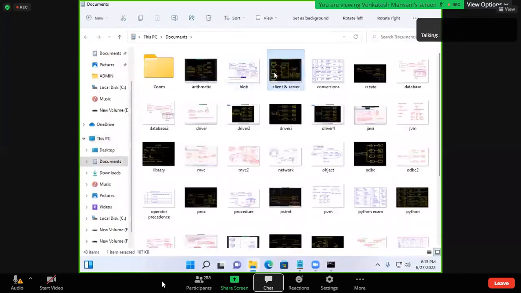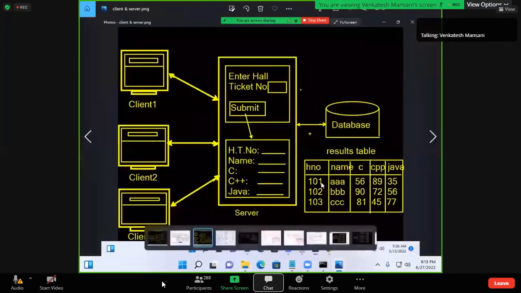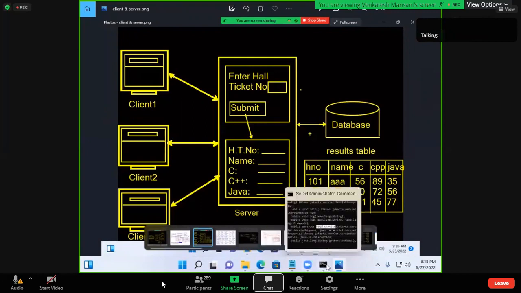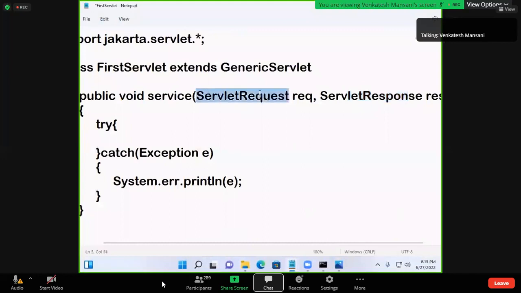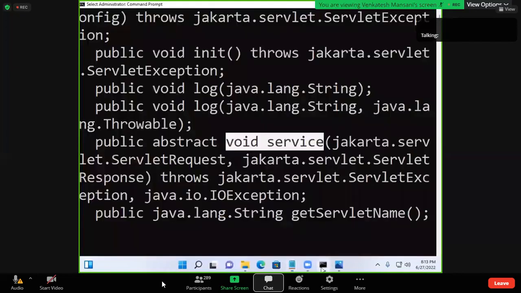Suppose one application, suppose this application is there. In this example, hall ticket number is the request and the result is the response. But in the welcome program, the response is only welcome. The request is nothing, the request is dummy. In this present welcome program, there is no request, only a response. So I'm not using this one now, only this one. We are sending just a welcome message. Okay. For that, the ServletResponse library is required.